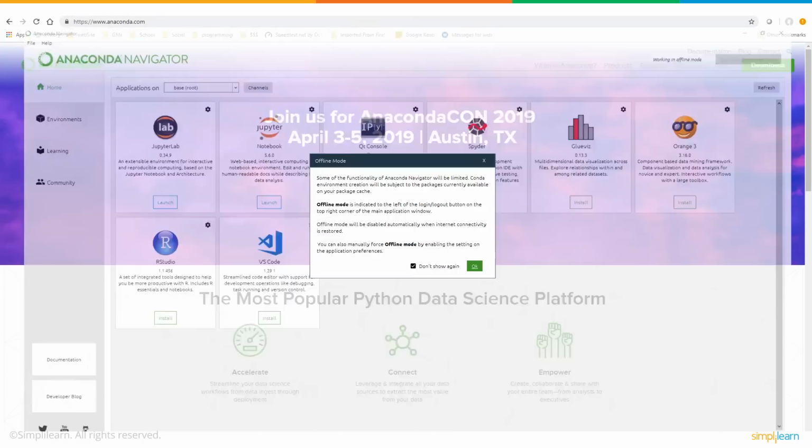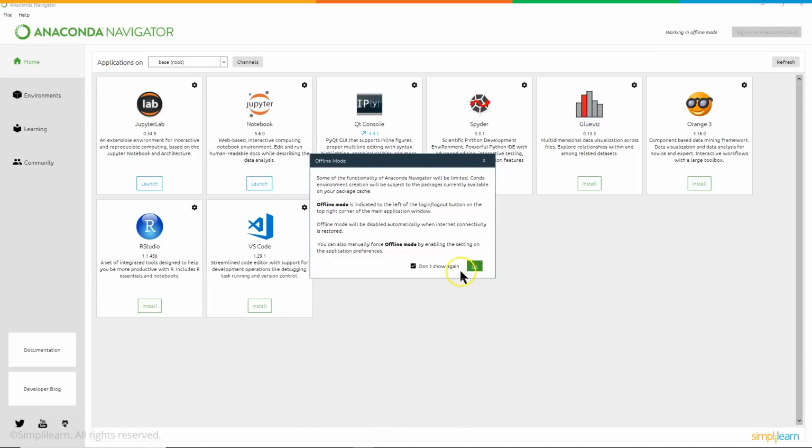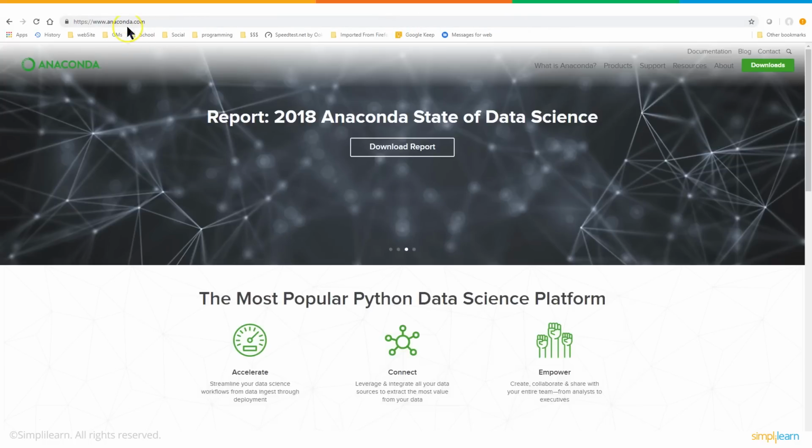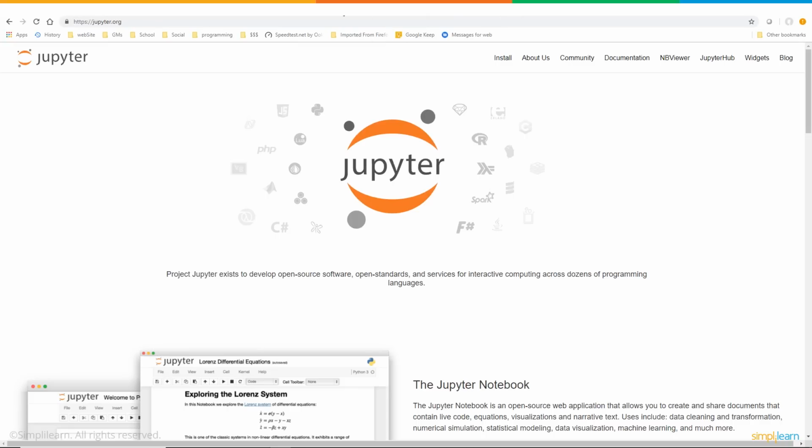And just real quick, we'll open that up for you. Oops, offline mode. Don't show me that again. But you can see here that I have different tools that I can install in my Anaconda, including the Jupyter Notebook, which comes by default. And then I have access to the environments. Again, that's anaconda.com, named after one of the world's largest snakes, and then Jupyter Notebook, in this case jupyter.org.